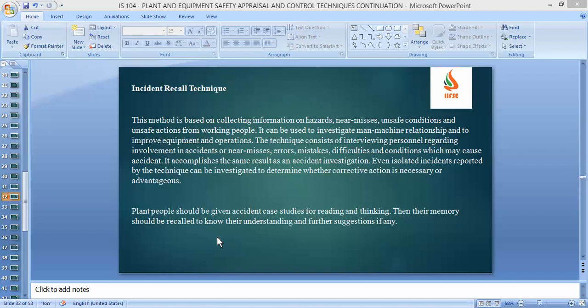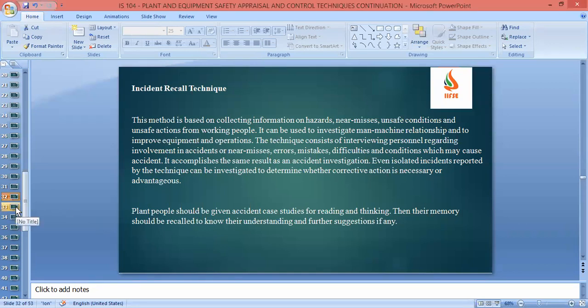Plant people should be given accident case studies for reading and thinking, and their memory should be recalled to know their understanding and also get further suggestions. And it can be used for practice or for training purposes also. We can give some of our last or previous accident cases. They can go through them and recall what happened in that scenario.